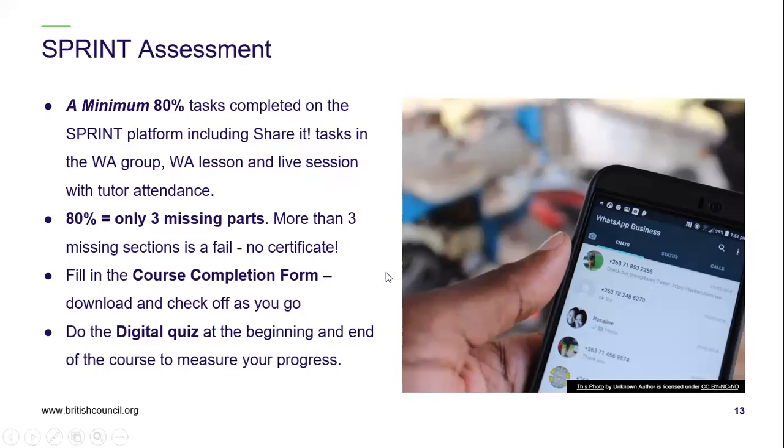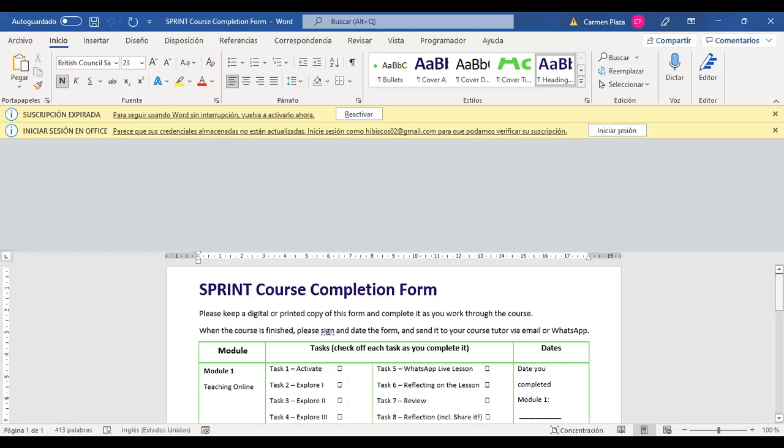There is a course completion form as well on the platform, which is a fantastic tool for you. I highly recommend it. You download it, you print it off, and then you check it off as you go, as you do your modules. Okay, you check it off. So, I've got an example here. Here we are. This is an example of the sprint completion form.